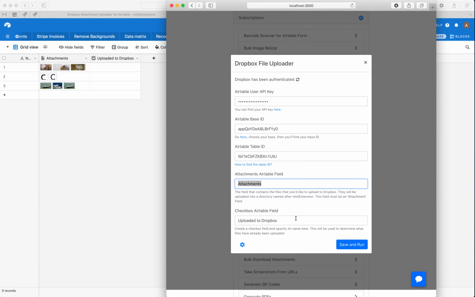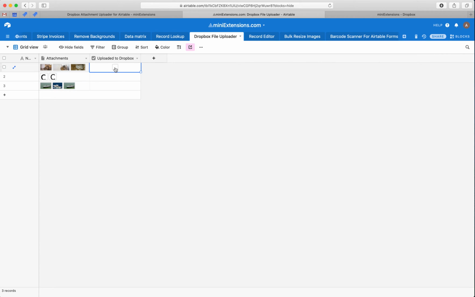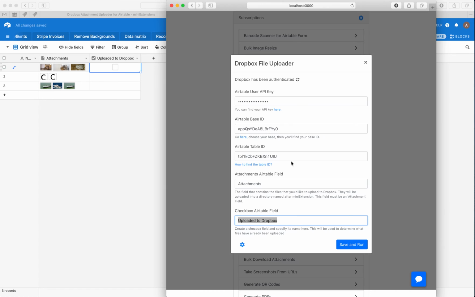Second is a checkbox Airtable field. This is very important. The goal of this is for mini extensions to know which attachments got uploaded and which haven't. So this is a checkbox. Once it's checked, mini extensions knows that this row has been uploaded to Dropbox. So let's go ahead and run this.